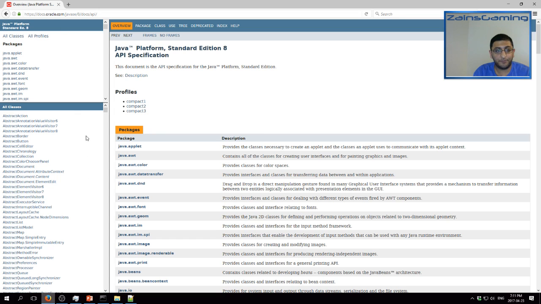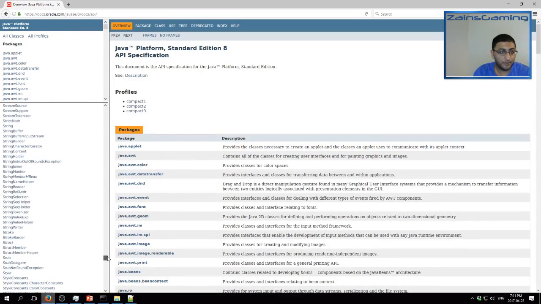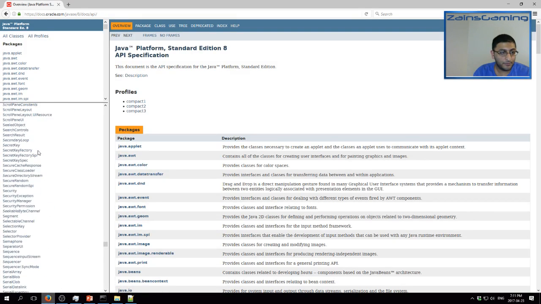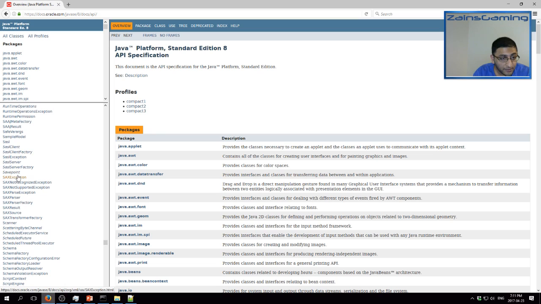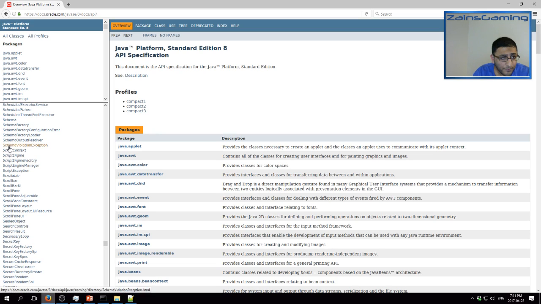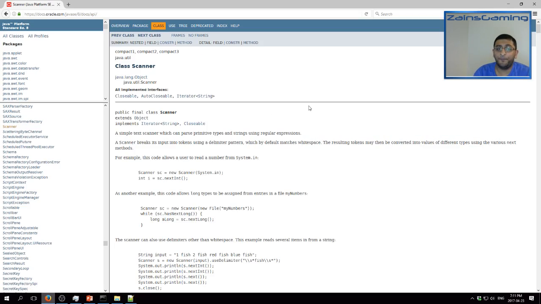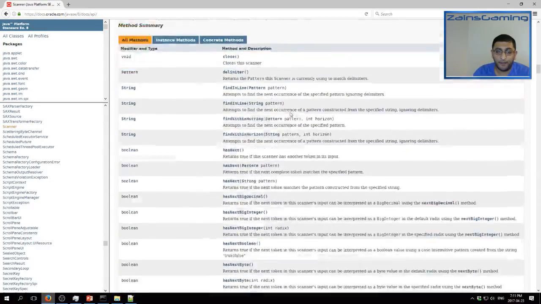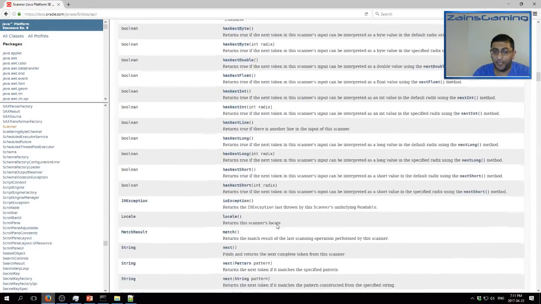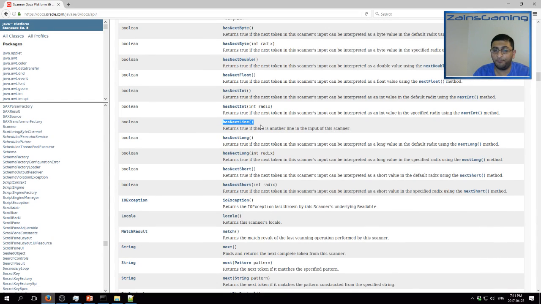So these are all the classes provided by the Java library, alphabetically sorted. There's a lot of them, so let's see if I can find Scanner. There it is. Now this describes what a scanner does, how it behaves, and all the methods associated with it. And what we want to do is keep looping as long as it has more lines to read.